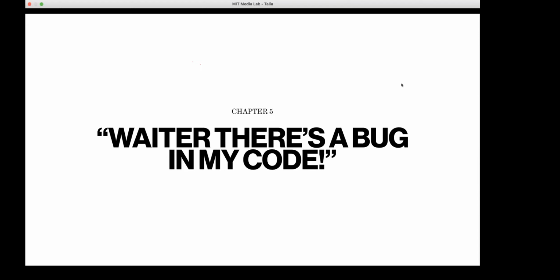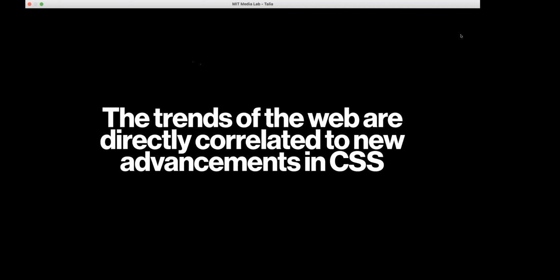And this is something that I've been thinking about a lot lately. Bugs are good because, well, you'll see. My new thing that I'm thinking about is that the trends of the web are directly correlated to new advancements in CSS. Lately, we're seeing a lot of border radius. We're seeing a lot of curved edges on things. Lately, we're seeing a lot of that transparent glass technique. We're seeing a lot of that in design websites. And all of that is because of what is now possible as a property in CSS or as a function in JavaScript. And we see that once that becomes possible, suddenly everyone starts to do it.